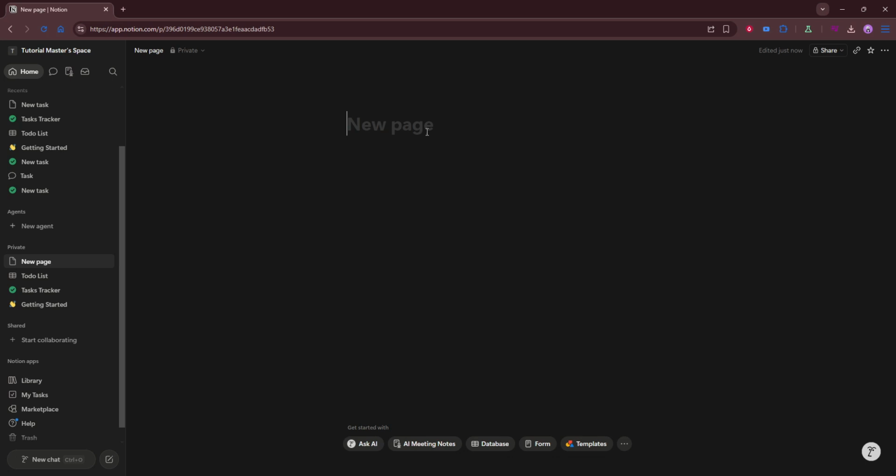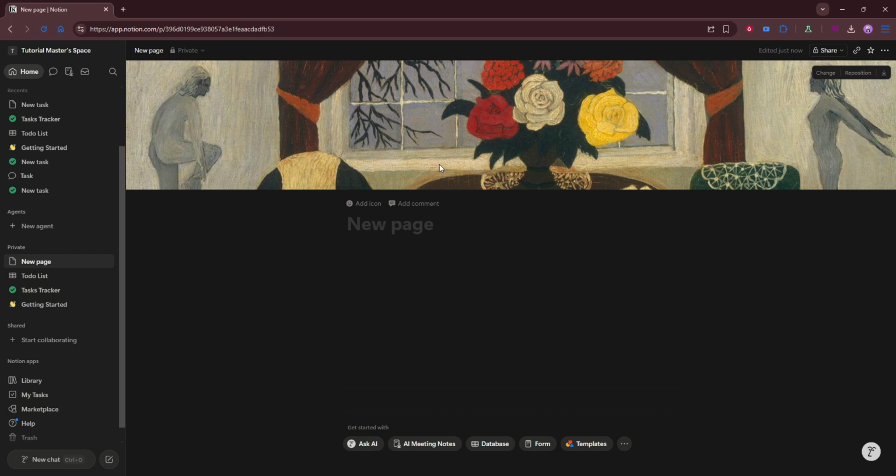Next, add a cover image that matches your style. The cover helps set the tone for the page and makes it feel more visually complete. You can choose something minimal, calming, creative, or professional, depending on how you want your workspace to feel. Try to pick an image that supports focus rather than distraction, since this is a page you may look at often. After that, add an icon or emoji for the page.